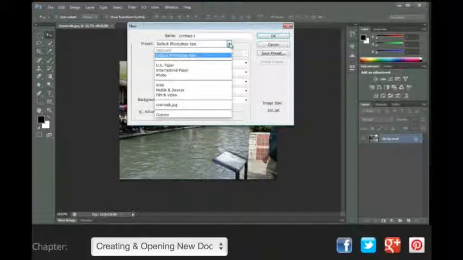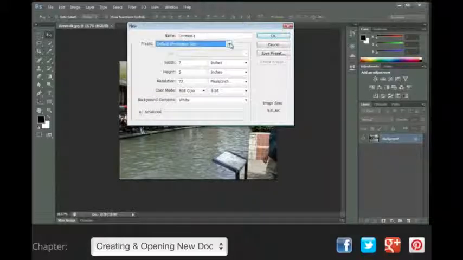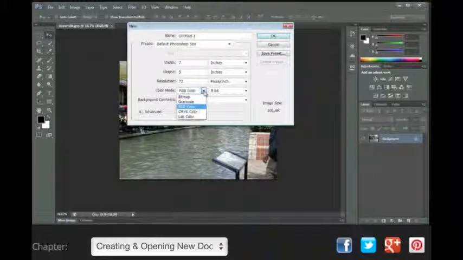In this case, you can see you can publish for the web, for mobile and devices, and for film and video. So knowing that up front, Photoshop will do a lot of the preset information for you in regards to file extension, file size, document size, and the color mode it works in. I'm going to leave this at default Photoshop size. You'll see down here we've got color mode. RGB and CMYK are probably the two most well known.